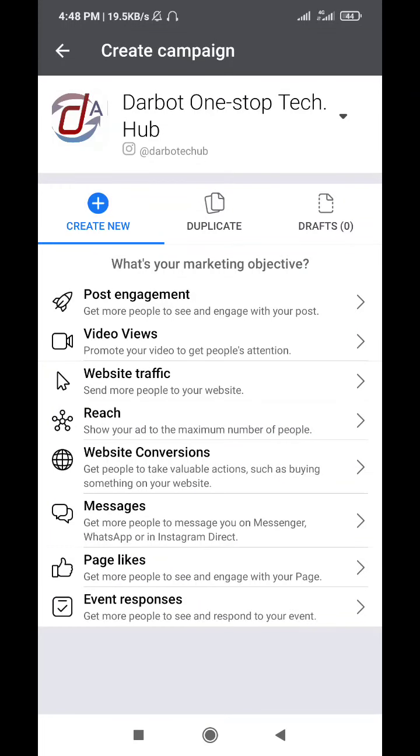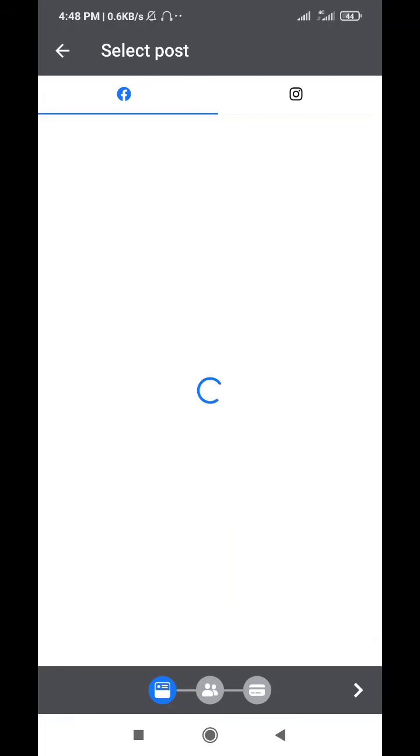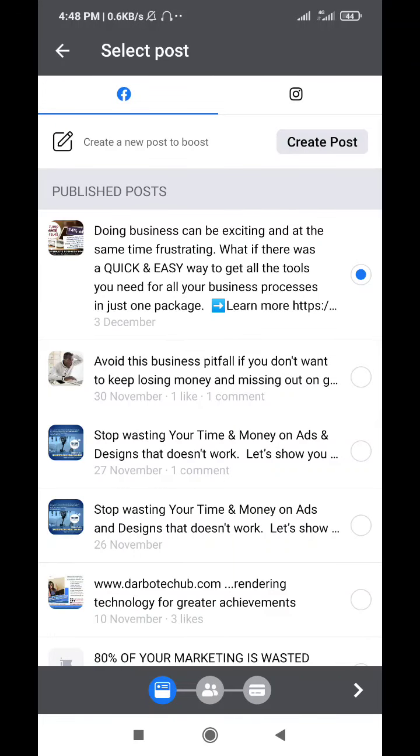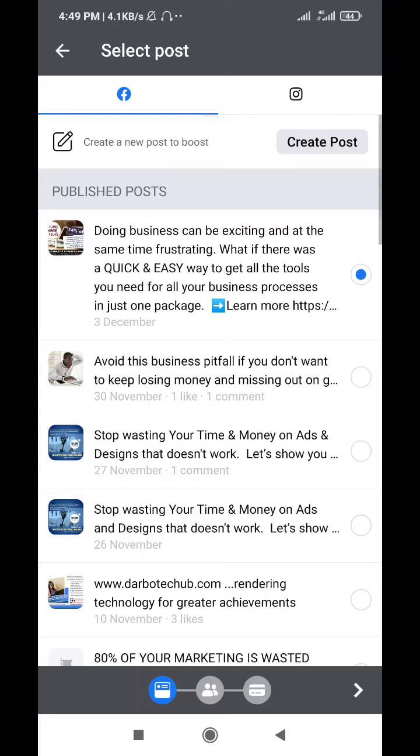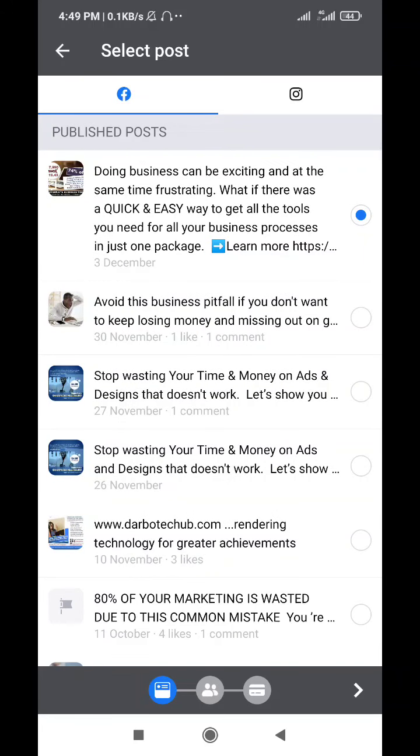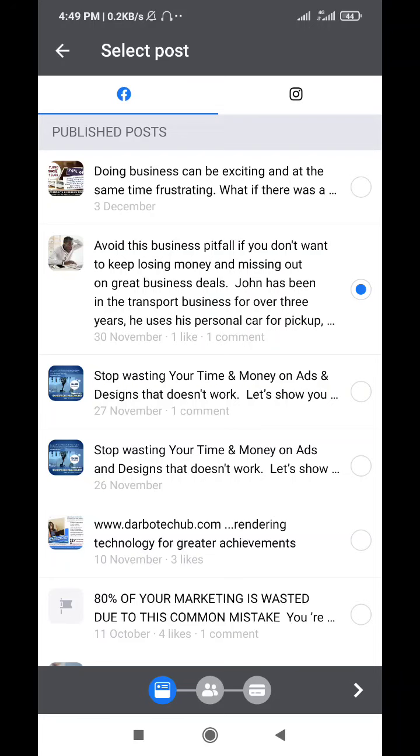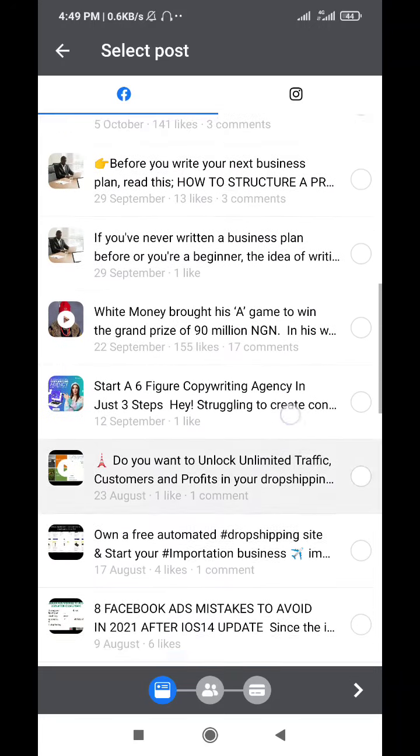Discard. For post engagement, maybe you want people to comment, like your post, share, interact. What you just need to do is, you must have created a post on your timeline, or you can create a new post here by clicking on create post. But I always advise people to create the post on their Facebook page, then they can come and select it here. So I can just click on avoid this business pitfall.